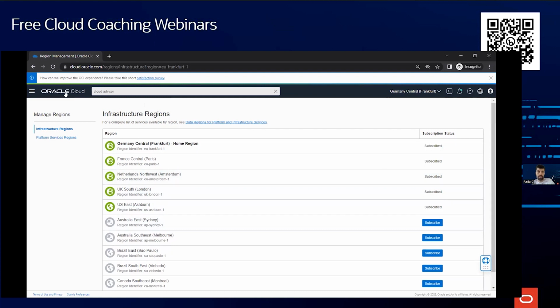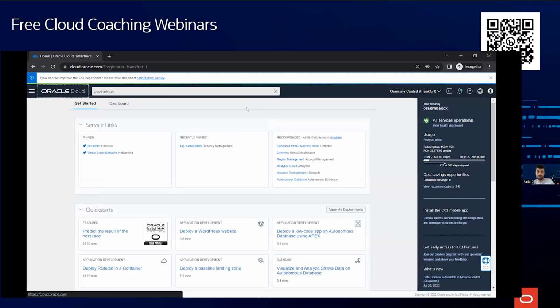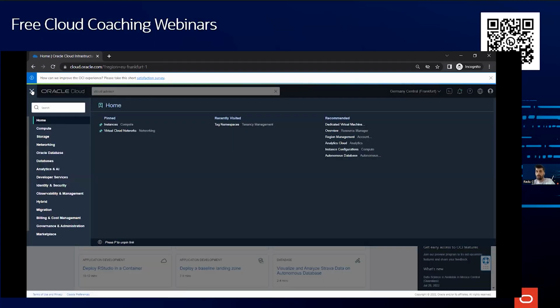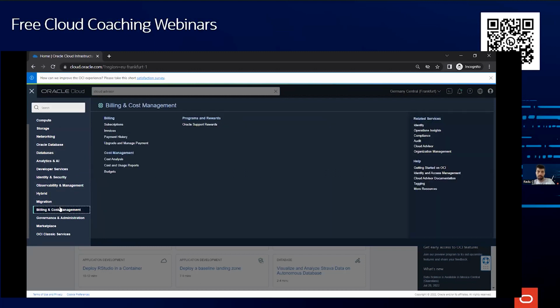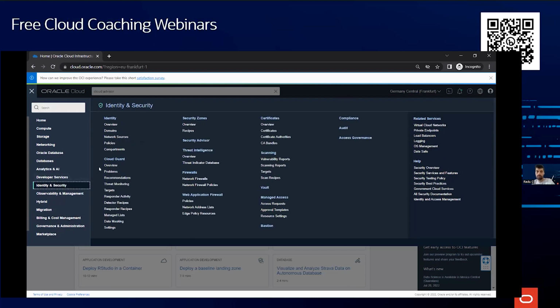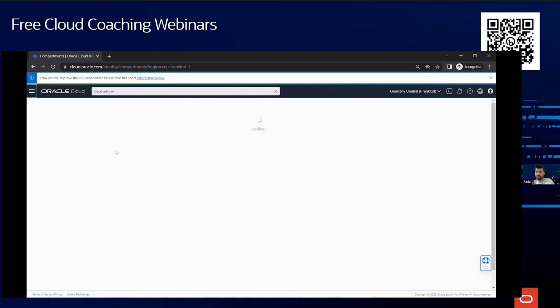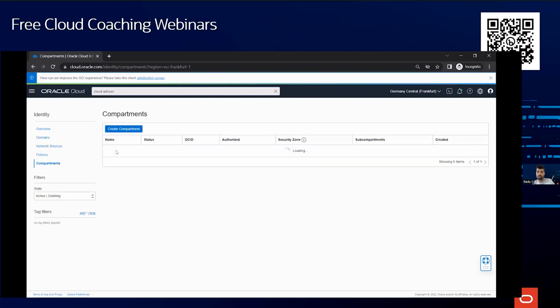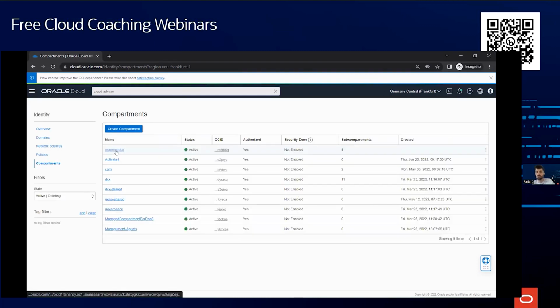All right. Let's go back to the main menu. The main menu is on the top left corner, as many of you already know. And if we go to the billing part, we will find, actually, let's start with the compartments first. Maybe some of you don't know this also. So on the identity part, you will find compartments. By default, you will have a root compartment, which of course, it's like the main folder, to say like that, of your resources.